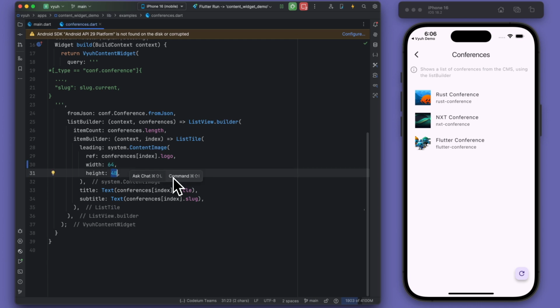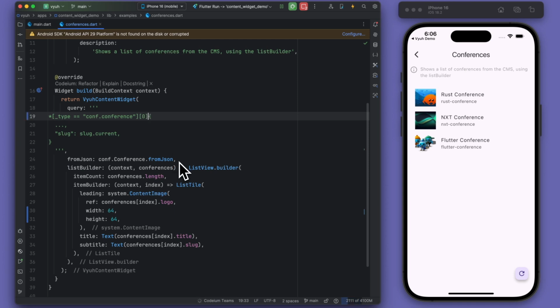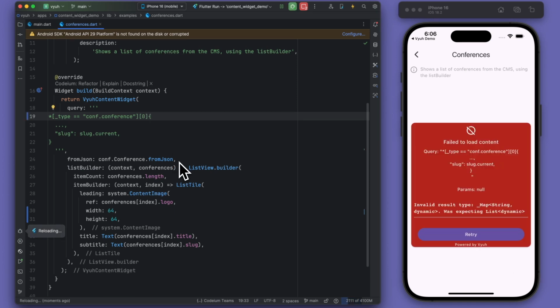Now, if you do mess up the query or you have some other issues in your network or other places, it'll come back with a handy message that you can use to fix your problems. So in this case, I have a bad query, so let me just fix that and then refresh to get back to my previous list of conferences.